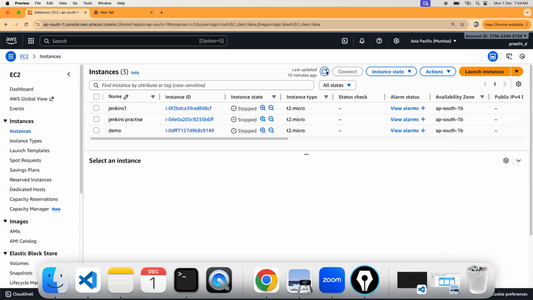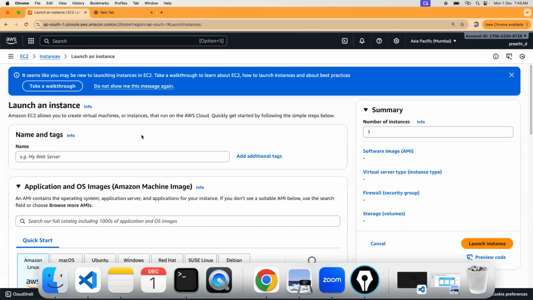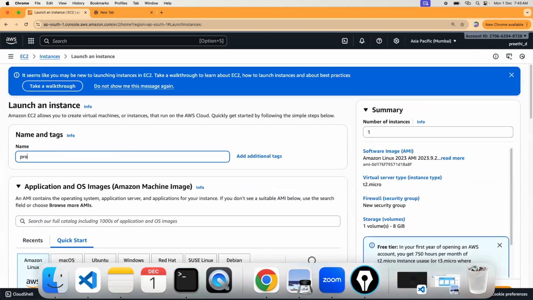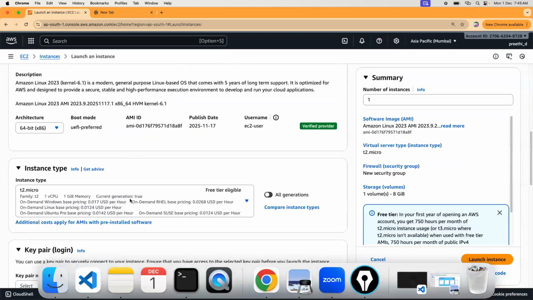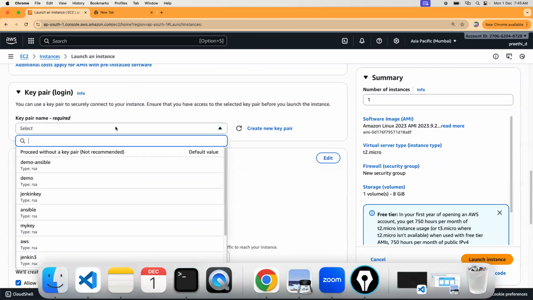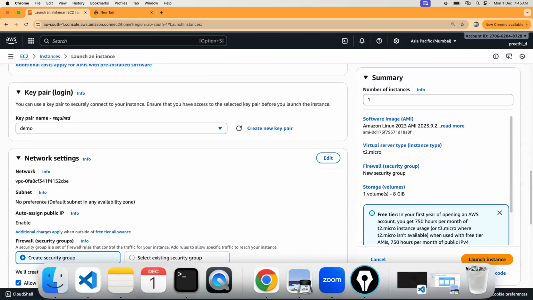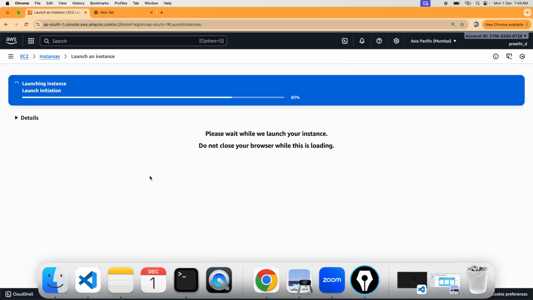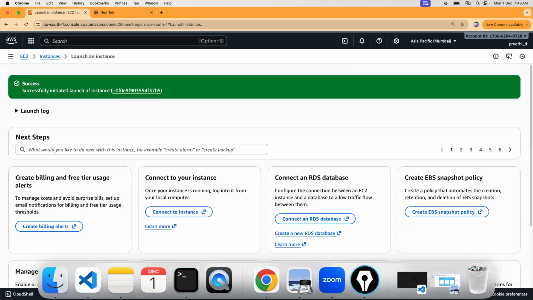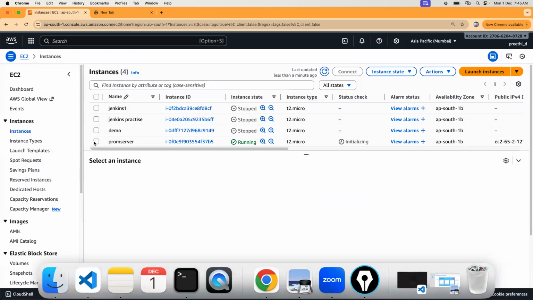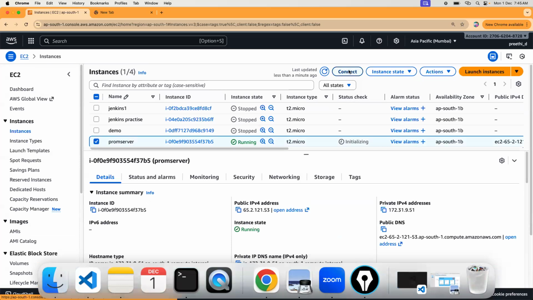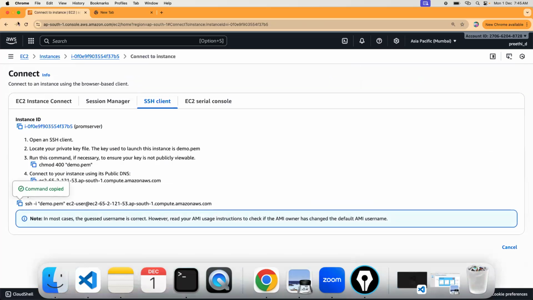So let's go ahead and configure Prometheus. I'm installing a server. I'm creating an EC2 instance for installing the Prometheus server. T2 micro, key pair is demo, launch the instance. This is the one. Let's connect.